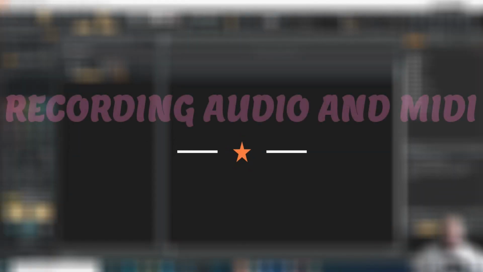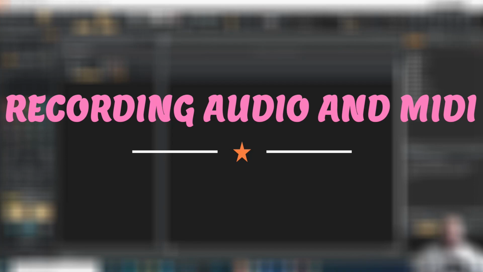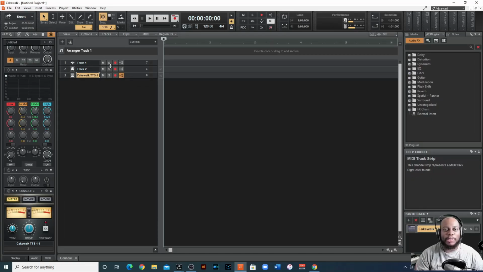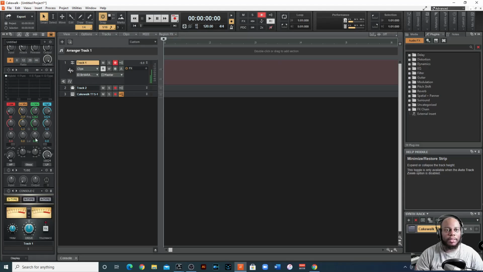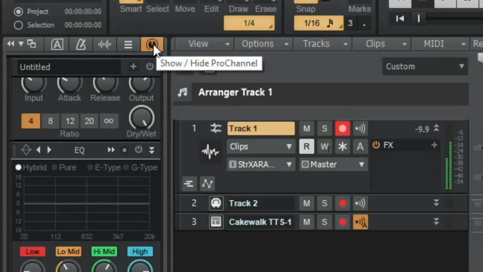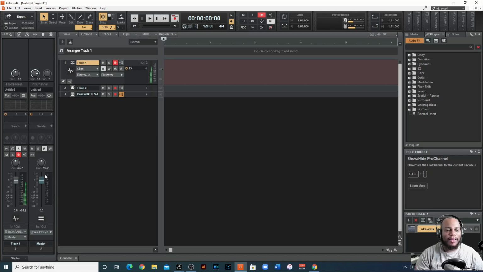Fourth step, recording, audio, and MIDI. The reason why I created three tracks is because typically you're really going to use two of these. You're going to use audio tracks and you're going to use the instrument tracks. Here's audio. Now, I'm not going to worry about effects. You can click on the collapse tool or minimize, maximize tool to open it up. On this side here, you'll see all of these goodies, your EQ and all of that. I'm not worried about that right now. Just going to click on this to hide it. And this is what I want to look at.